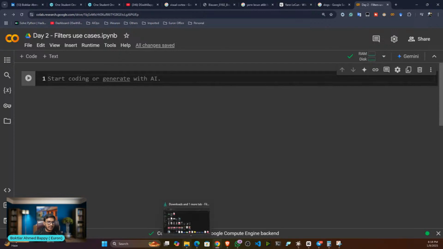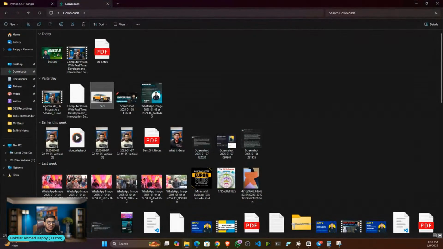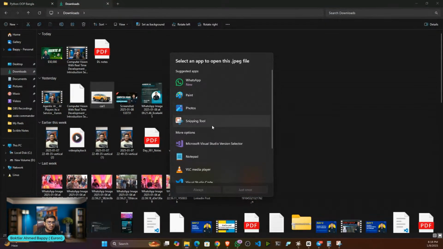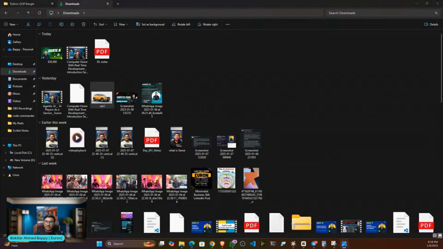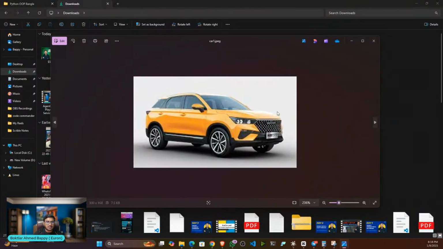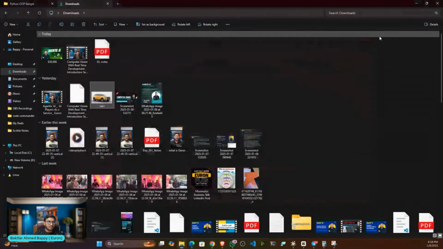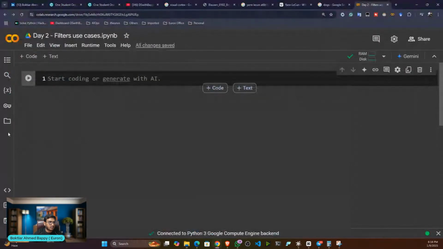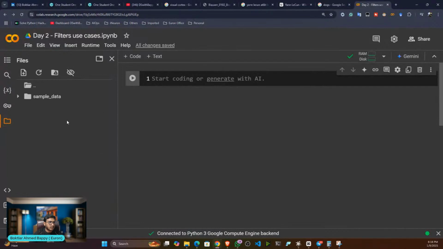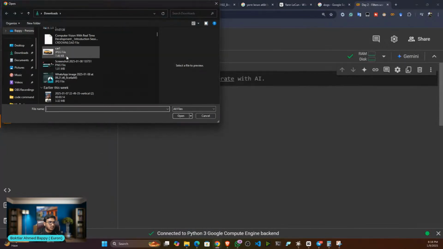So here I have one image, guys. I downloaded it from the internet. You can also download any kind of image, it's up to you. So let me show you this image. This is a car image, guys. I downloaded it from Google. This image I'll try to upload in my Google Colab. So let me upload. This is the image.